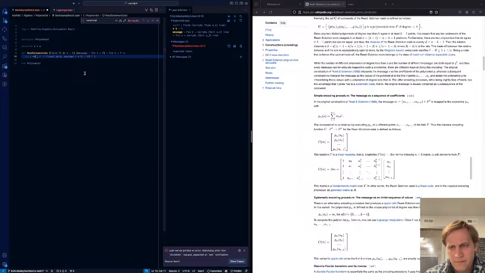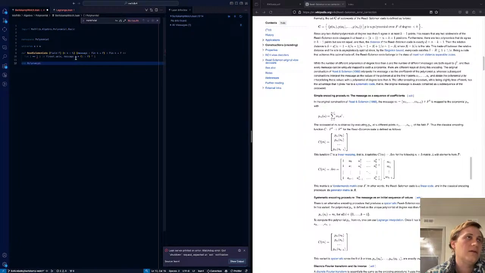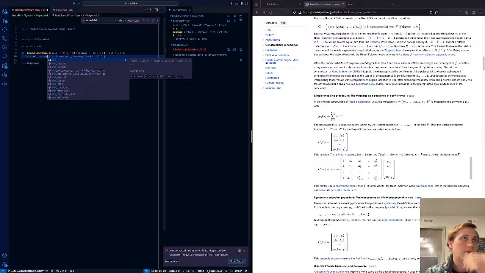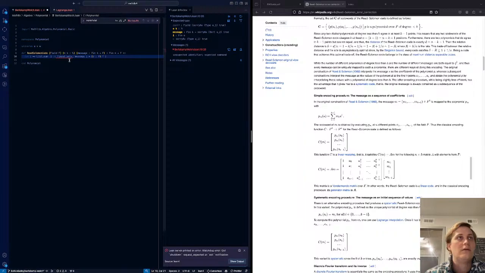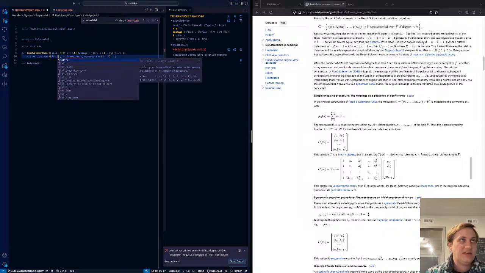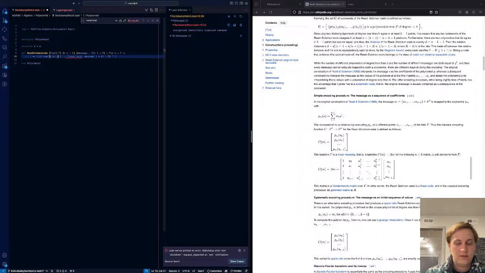If I were to write this as a sum over a list, it would be like list.sum of... Yeah, it's always this list.sum, list.map pattern. List.map. And what is the list we're mapping over? The list we're mapping over is list.range k, I believe.